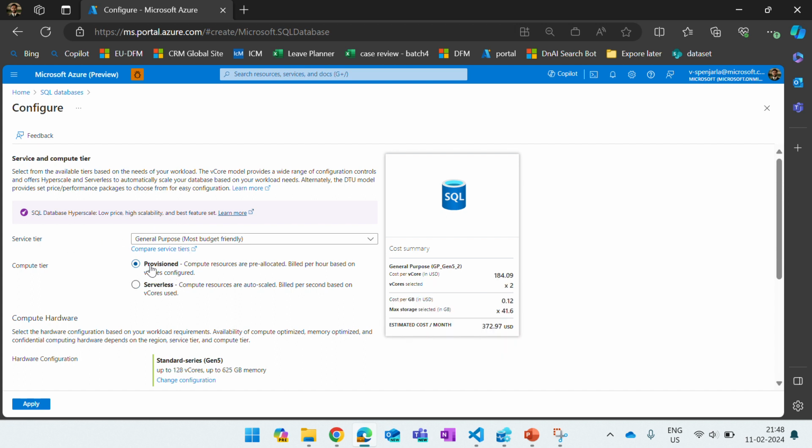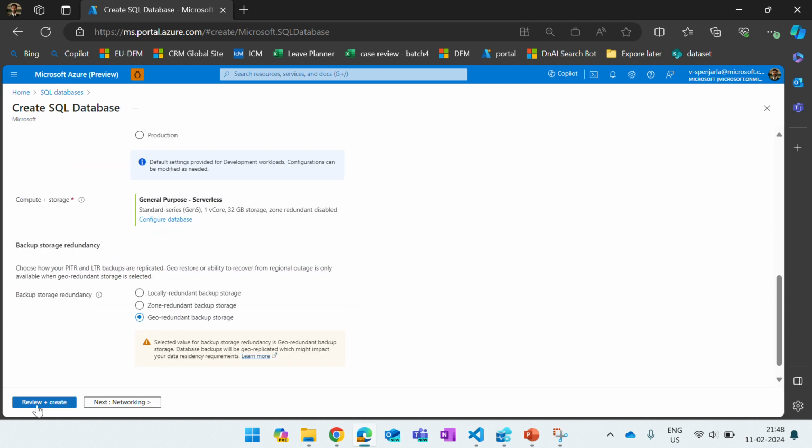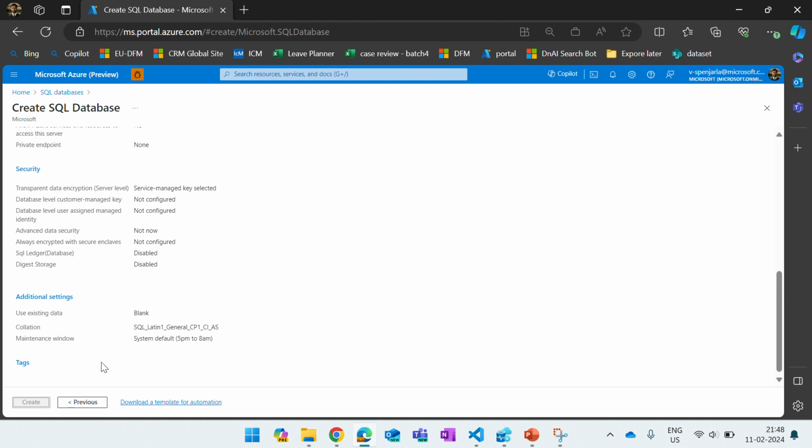The moment I go into provisioned, you can see how high the cost is. So this is something that you need to be very careful about whenever you're creating a database. I always suggest you take a deep look at what exactly your requirements are and what options are available here, and then tally them properly, and only then create a database. Let's click on apply, review, and create.